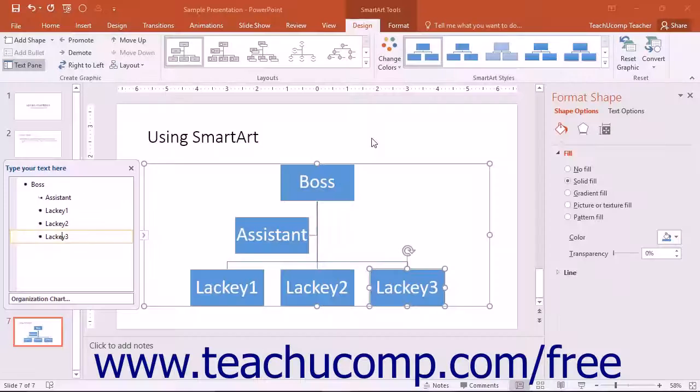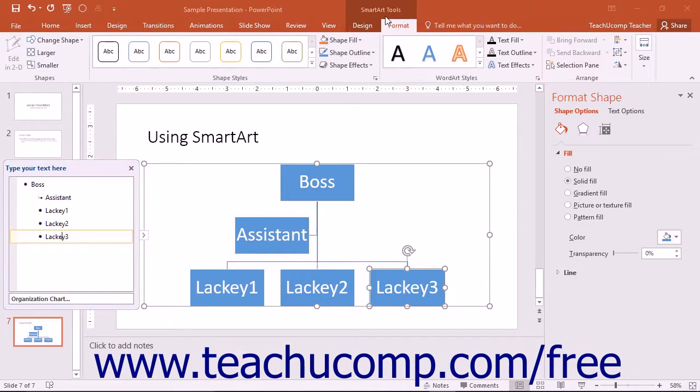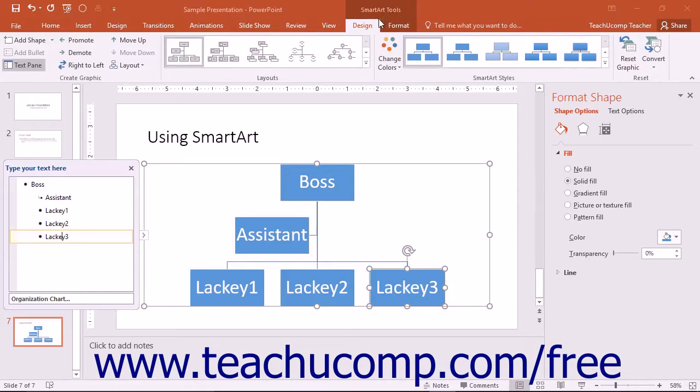www.teachucomp.com/free. Once you have selected a SmartArt graphic, you will use the commands found on the Design and Format tabs of the SmartArt Tools Contextual tab within the ribbon to make changes to your selected graphic. You will now learn about the functions found in these two tabs and how they can help you to change the layout and formatting of your SmartArt.